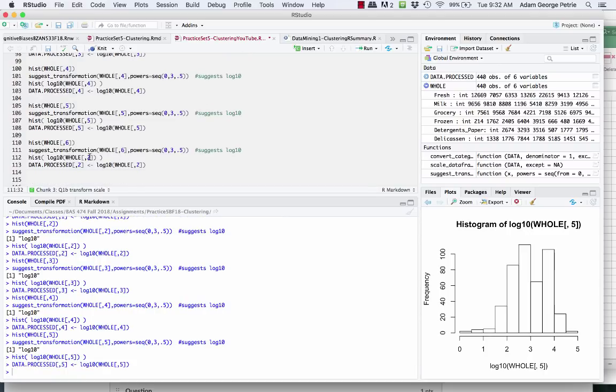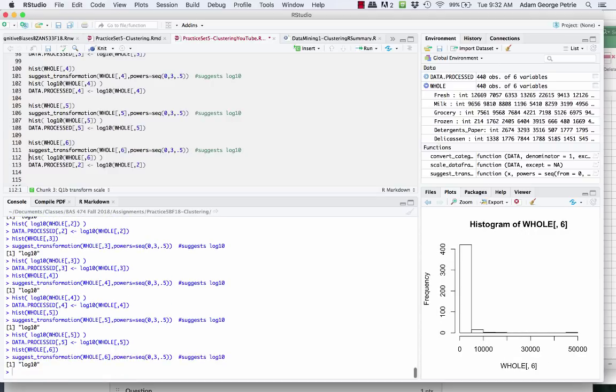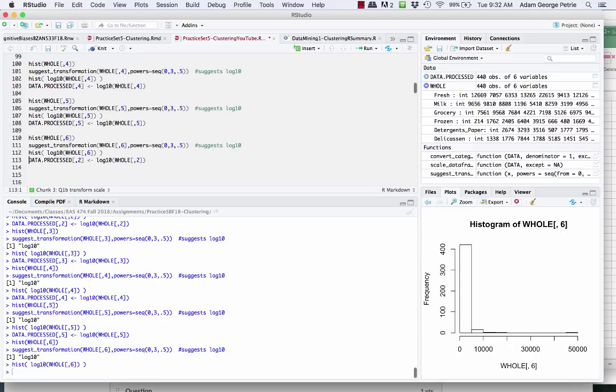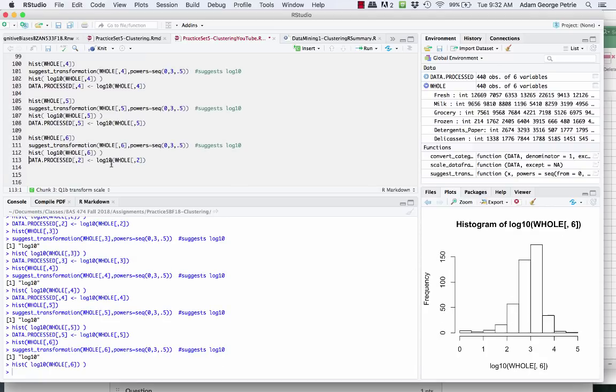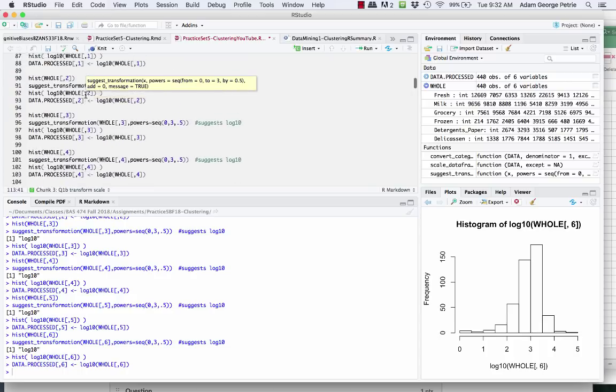And finally, last but not least, we have the sixth column, very skewed here. Can we do any better? Suggest log base 10 once again. Pretty nice and symmetric, so we're pretty happy with that. We'll accept that transformation, and we'll go and put those transform values in the sixth column of data.processed.